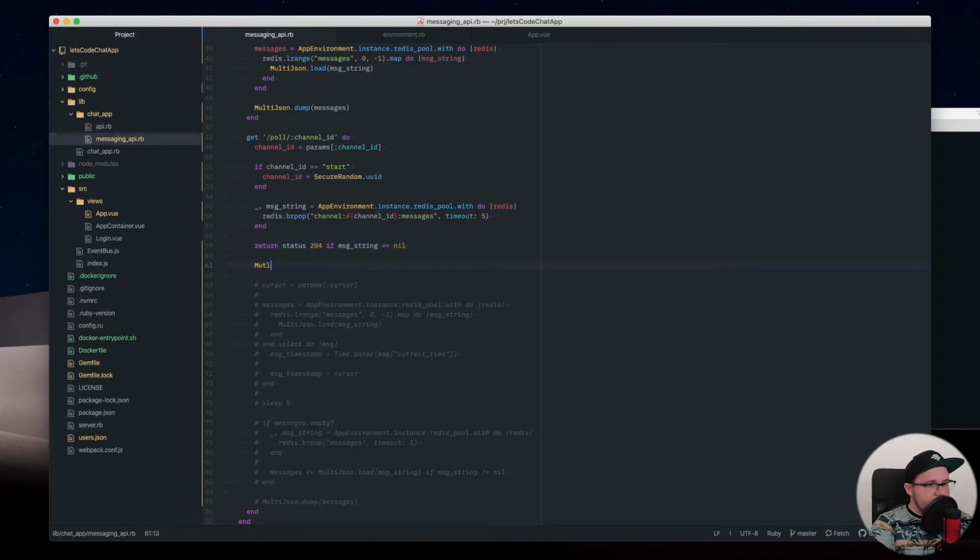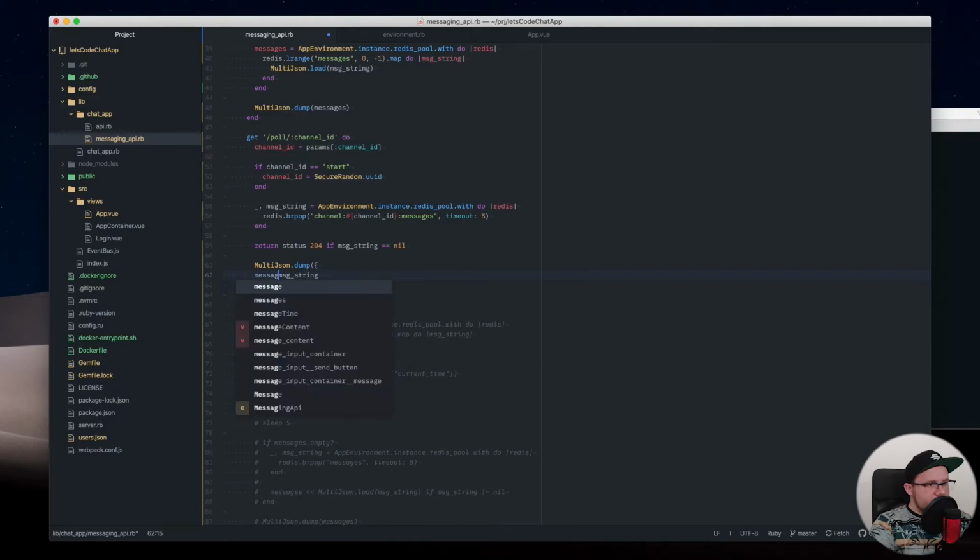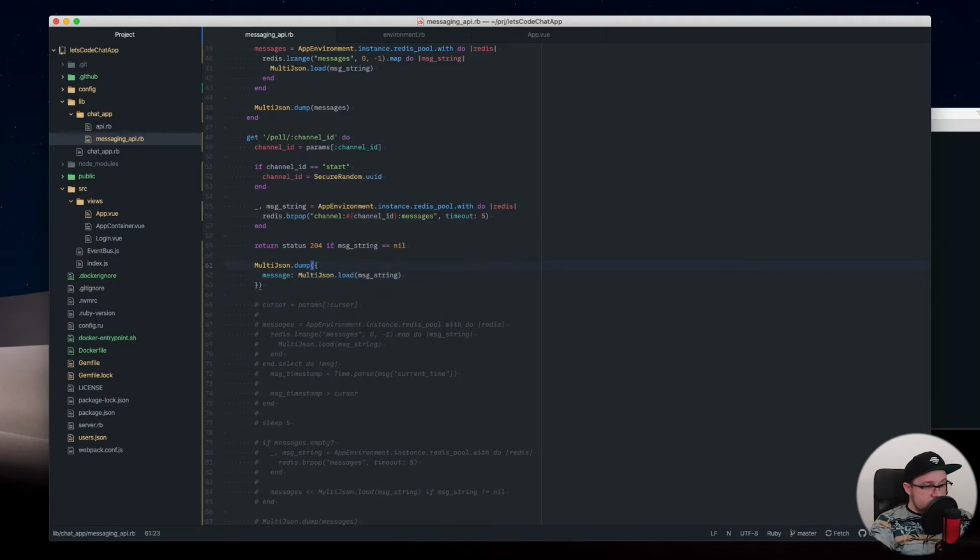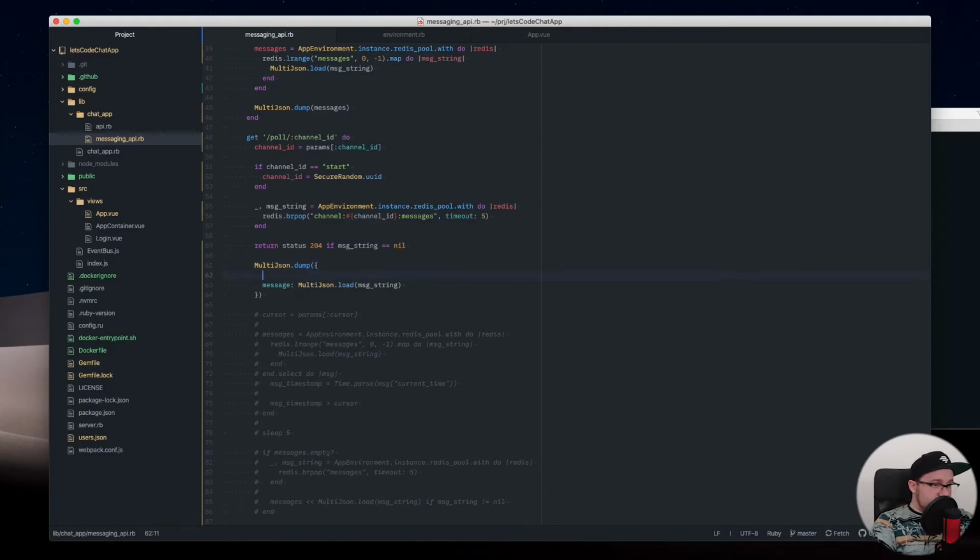Otherwise, I'm gonna return multi-JSON, and I want to dump that, but I want to dump a little bit different. So messages is gonna be, I'm gonna create an array just because, or yeah, let's just return one message. And this actually I have to do multi-JSON dot load because this comes as JSON. And then here I can say the channel ID is the channel ID. So there you go.